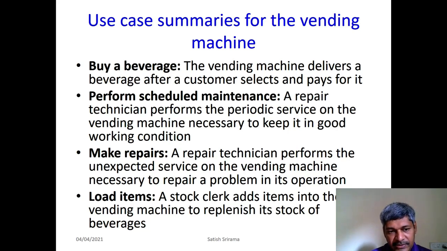So that's about buy a beverage. Again, perform scheduled maintenance is also another use case. A repair technician performs the periodic service on the vending machine necessary to keep it in good working condition. That is the use case of perform scheduled maintenance.